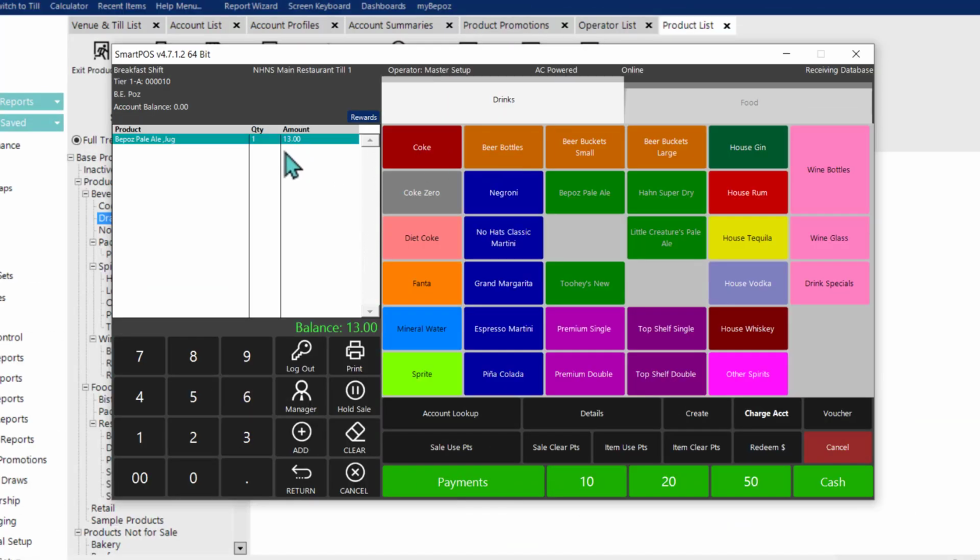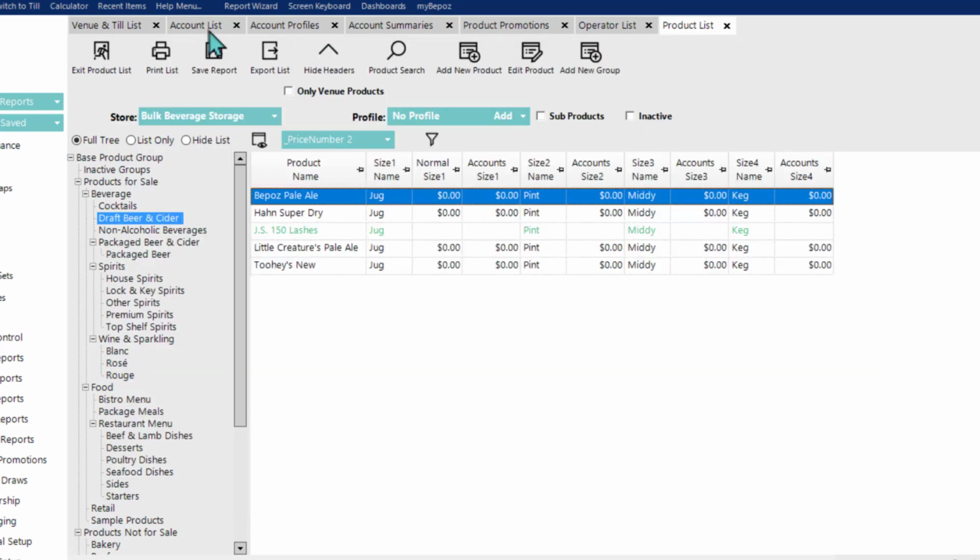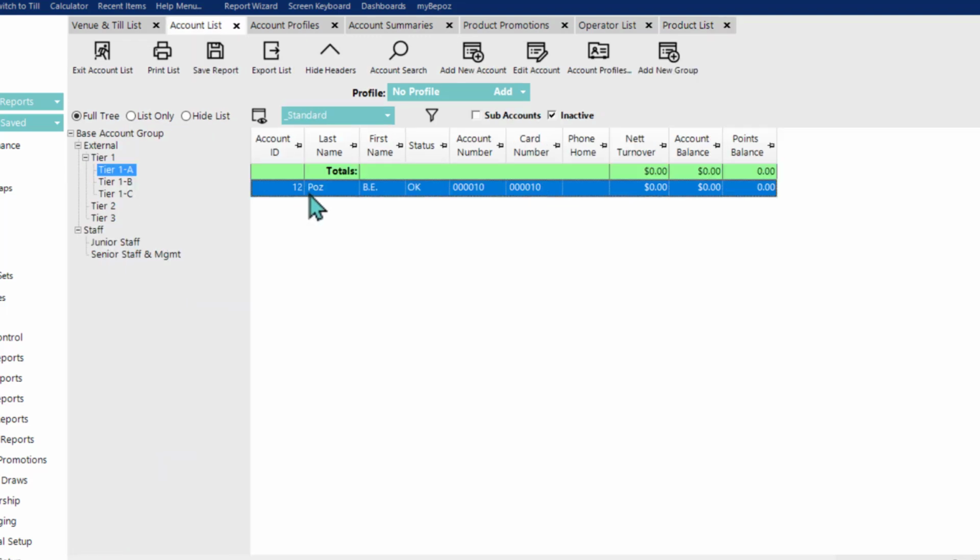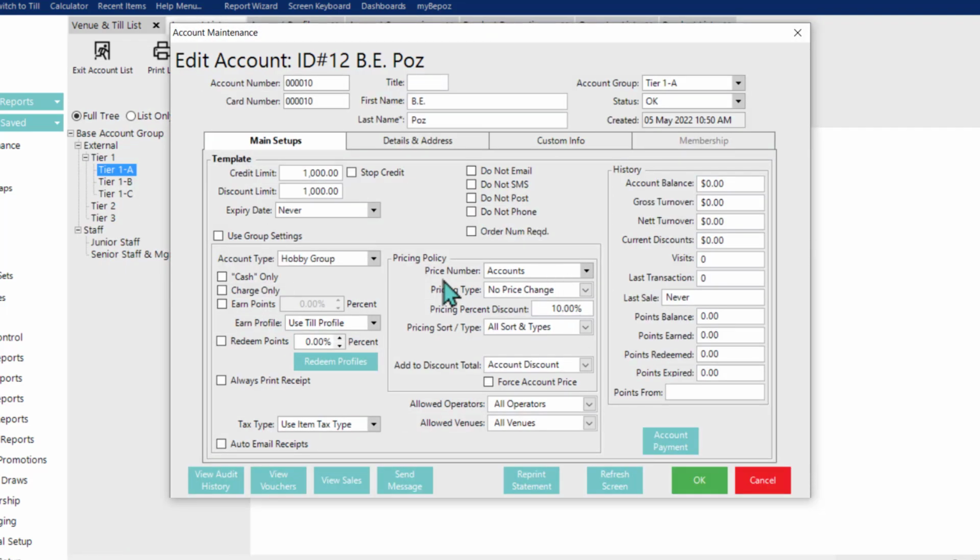There we go. They are receiving the accounts price for that. Now, I did mention that I would also go ahead and edit that account. And so again, we'll confirm there that they have that price number assigned. What we'll do is add on top of that, we'll give them a 10% discount.